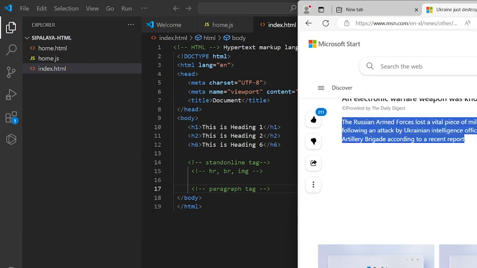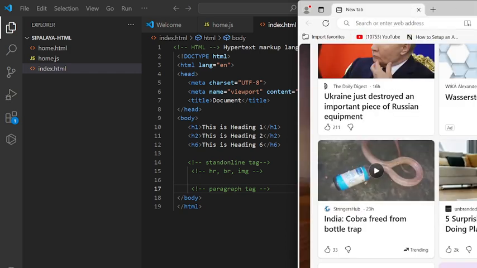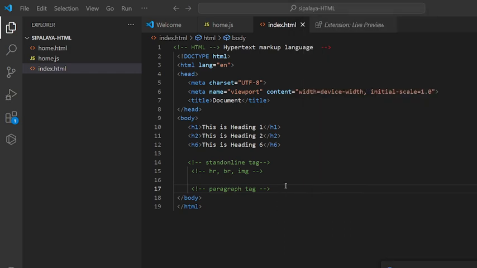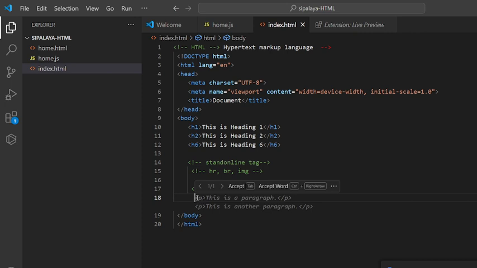In order to write the paragraph tag, you just go inside this one. You write P, and you provide the closing tag, and in between the opening and the closing tag, you put the content which you want to display in your web page.